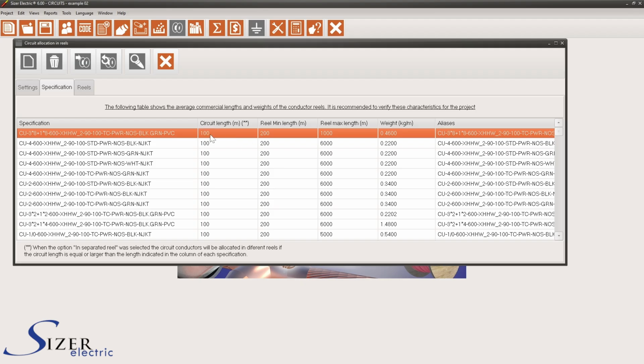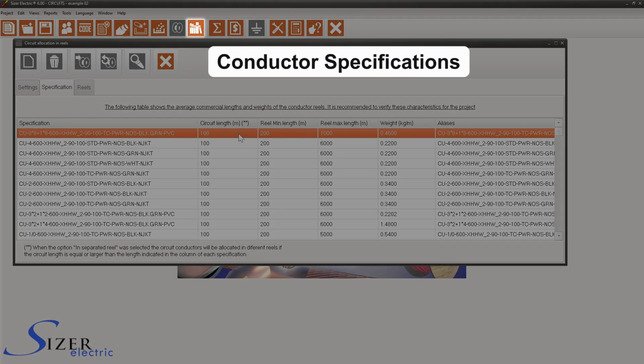When the cell changes its color to match the color of the row, it will indicate that the value was saved into the database. On the other hand, the weight and aliases columns can only be modified in the conductor specifications. If you need to modify either of these two values, we recommend you to review the conductor specifications chapter in Sizer Electric Help.